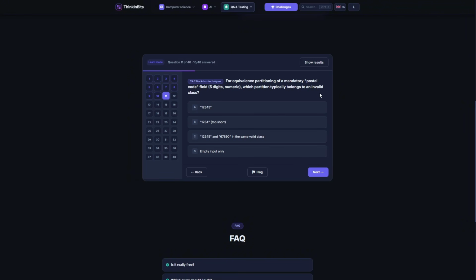For equivalence partitioning of a mandatory postal code field, 5 digits, numeric, which partition typically belongs to an invalid class? A. 1, 2, 3, 4, 5. B. 1, 2, 3, 4, too short. C. 1, 2, 3, 4, 5, and 6, 7, 8, 9, 0 in the same valid class. D. Empty input only. Let's review the answer.